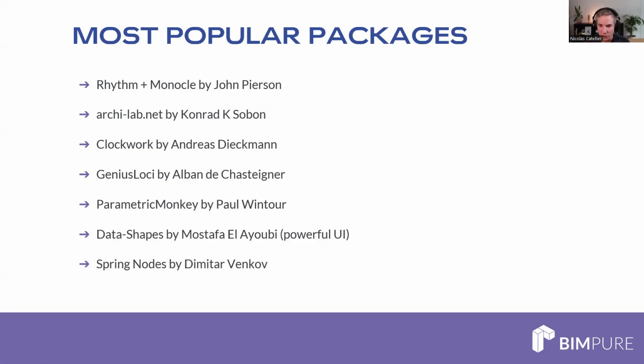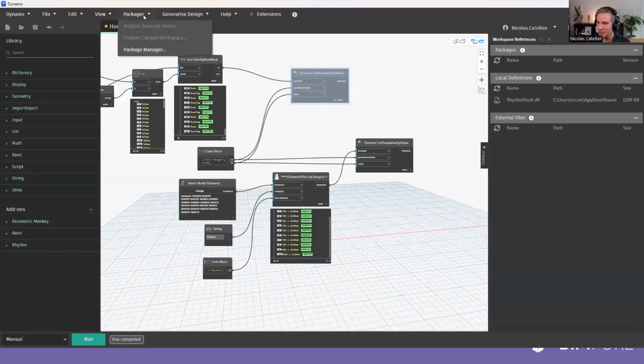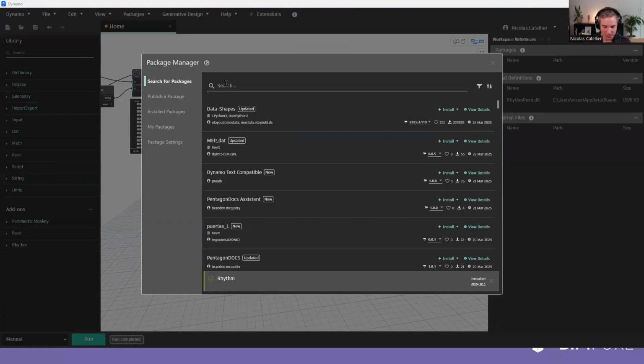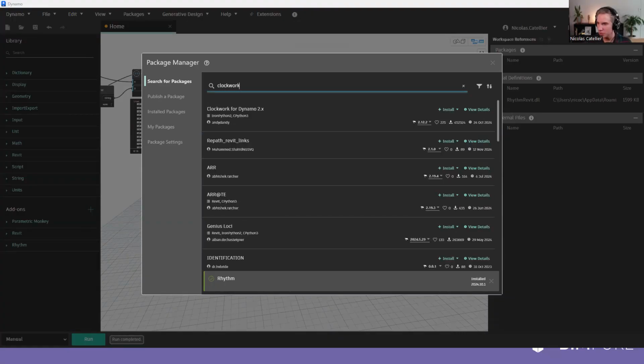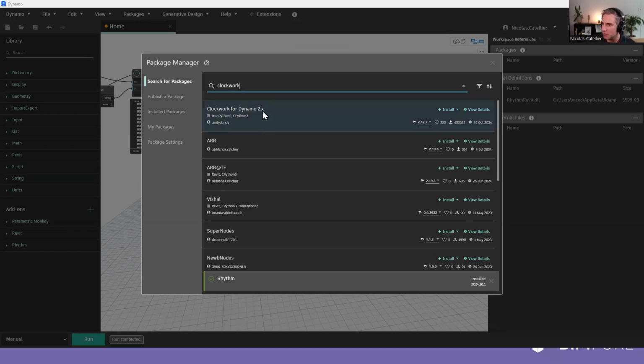What about downloading Clockwork? Yeah, Rosanna is asking that. It's in my list of favorite packages, indeed. So if you want to install Clockwork, for example, I will go here in Package Manager, type in Clockwork. You can see Clockwork for Dynamo 2.x. I guess we're now at Dynamo 3 point something, but I guess it will most likely still work. You can see all of the versions of this package. By default, it will install the latest one. So I can click here to install this one.